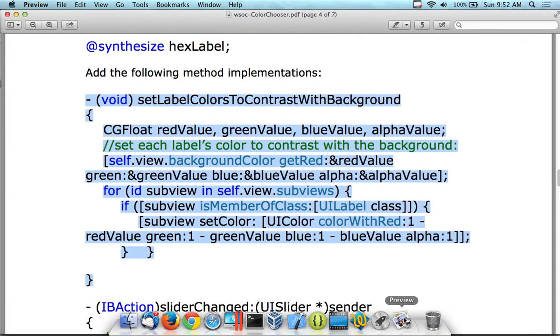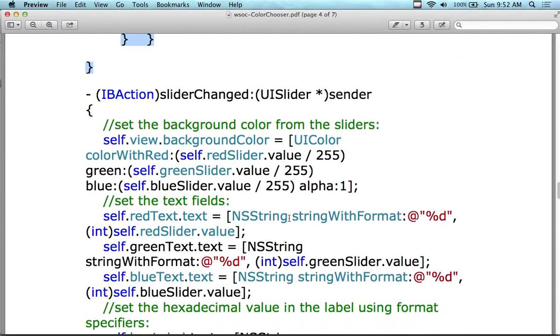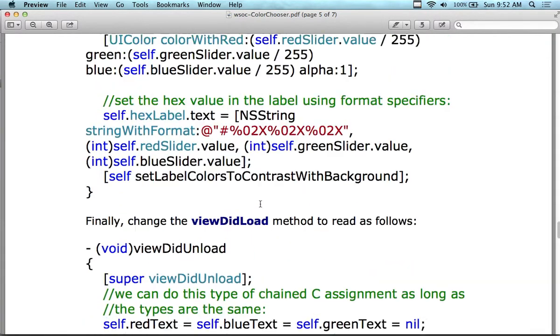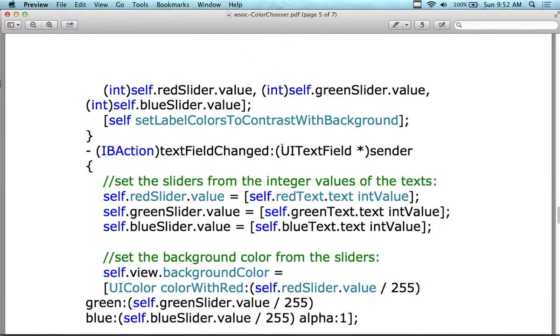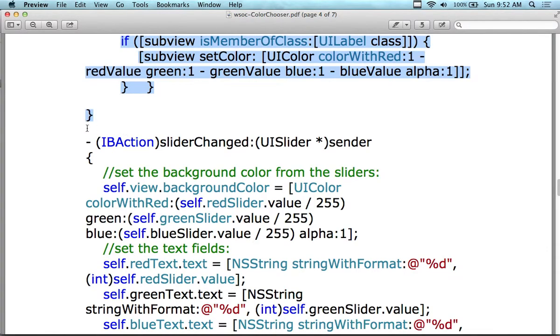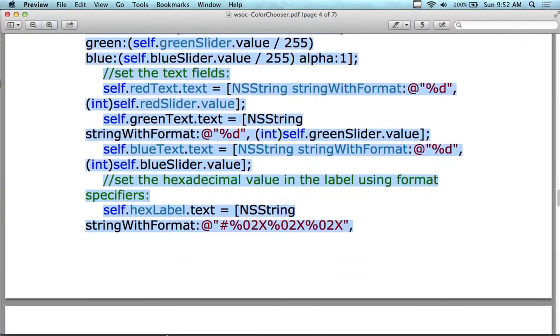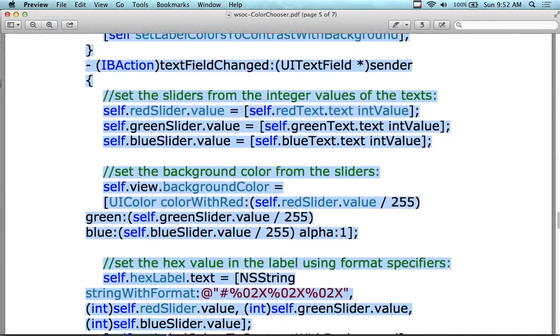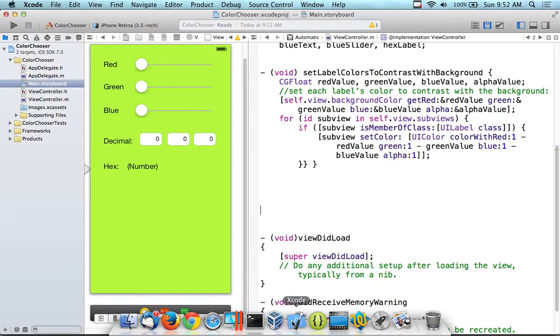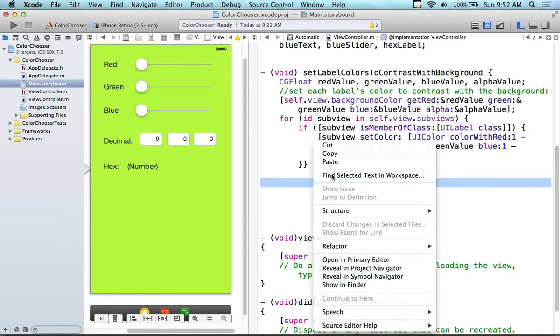So if I go into the file again, I can just go ahead and insert the sliderChanged, and then underneath it I've got the next one down here. So here it is, the text field changed. They're both side by side, so go ahead and copy them and put them in there, and I'll go over them in a second. And then it looks like we're going to change the viewDidLoad as well.